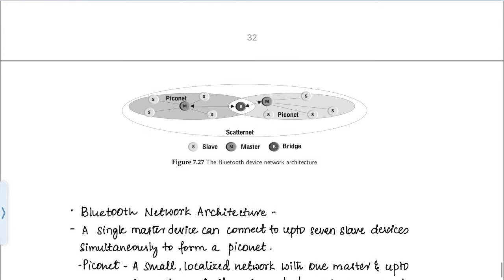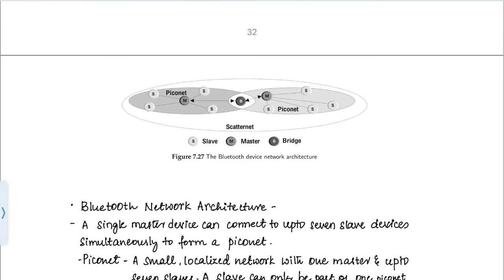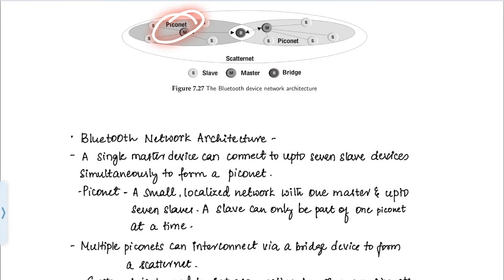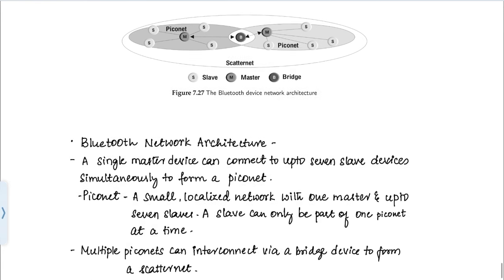Then let's look into this figure, the Bluetooth device network architecture. Here we have two main things. Piconet: a Piconet is a small localized network with one master and up to 7 slaves. A slave can be part of one Piconet at a time. Then we have the scatternet. A scatternet is formed by interconnecting two or more Piconets. It is like a bridge device which will connect two Piconets, serving as slave in one and master in the other one. So this was about the figure, mainly speaking of Piconet and scatternet. That's how the architecture is.